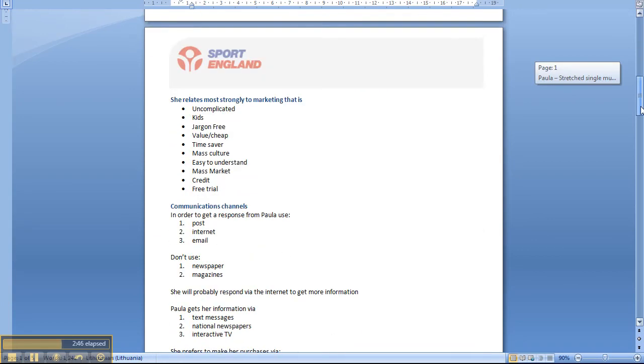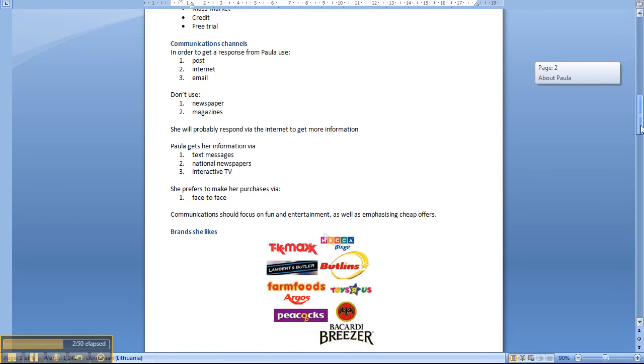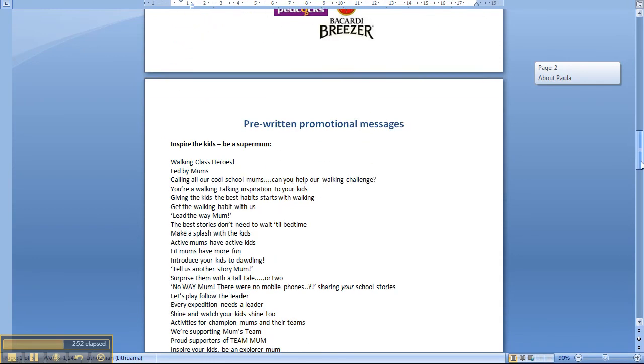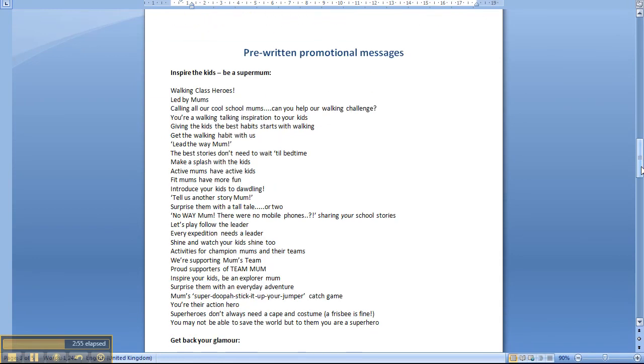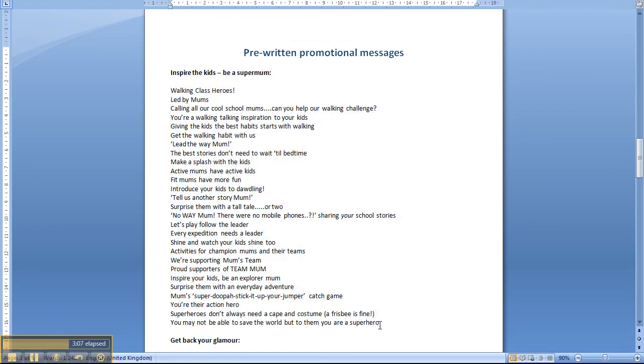Moving down, we see more stuff that's going to explain how you could market to Paula, communication channels that work, brands she likes, and then we've worked with an advertising agency to write all these promotional messages. So these are messages using the concepts we found would work based on the research, and then messages promoting specific activities using that type of message. So that's already done for you.